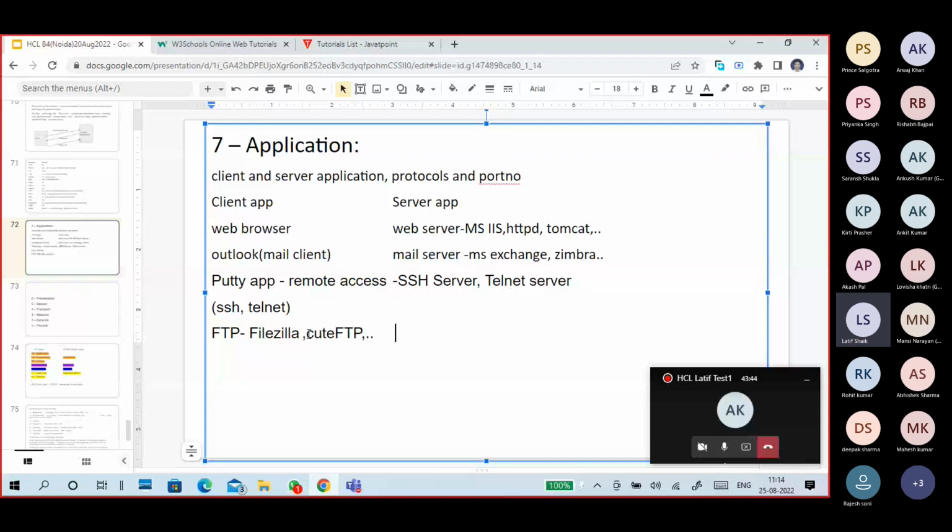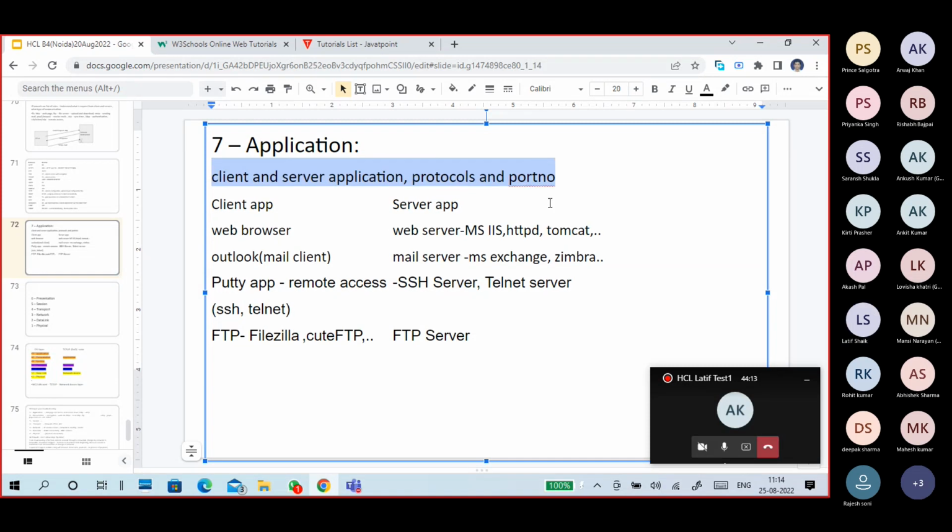So in a remote site, what do we need? An FTP server, any FTP server. Okay, client side applications and server side. So each application works with a service. What service, we can understand by their protocols and their port numbers. Already I have given protocols and port number information here.